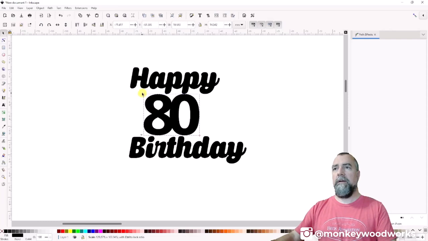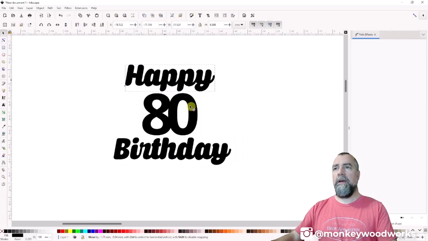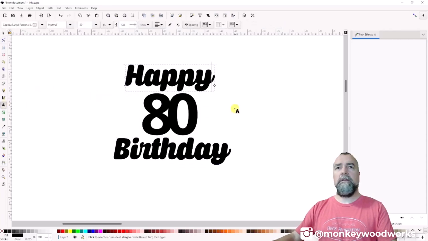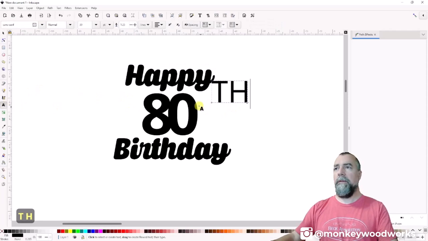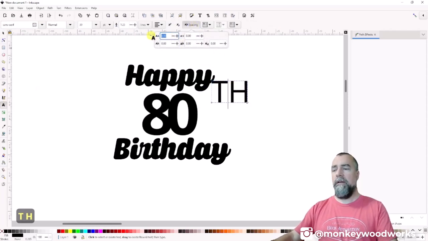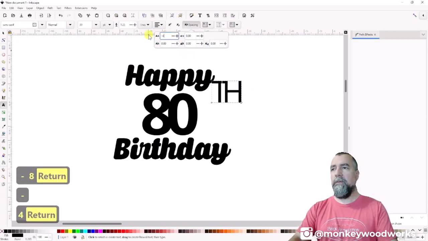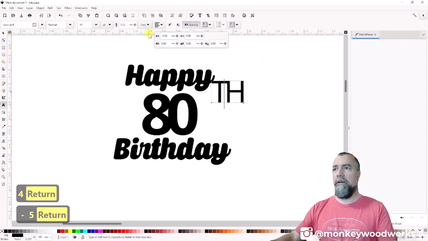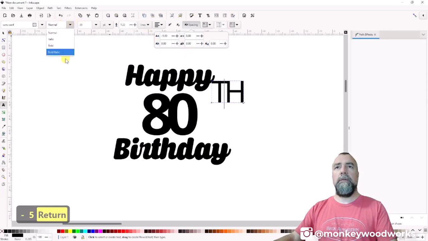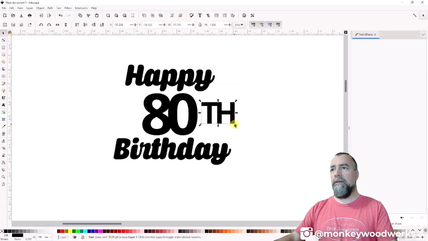All right, select the selection tool again, and I'm going to resize this a little bit more, a little bit fatter. Okay, so I'm going to do happy 80 birthday. I need a TH in there, so click the text tool, type TH. Same thing with this one, I'm going to change the spacing. Let's try minus 8. Nope, too close. Minus 4. That look okay? Nope, need a bit further away. Minus 5. All right, there we go. And I'm gonna make it bold, and select the selection tool and resize it. I'm gonna do something like that.